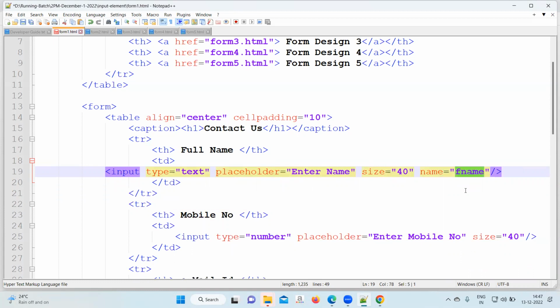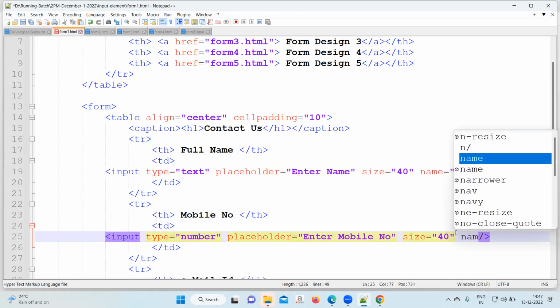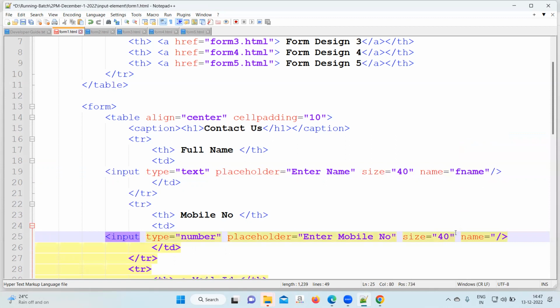It's like a variable container. When a person enters his name in the text box, his name will be stored in this variable. Call it the fname variable. Right. Next, when he enters the mobile number, where will he hold it? For that, you have to create one more variable using the name property, something like mymobile.